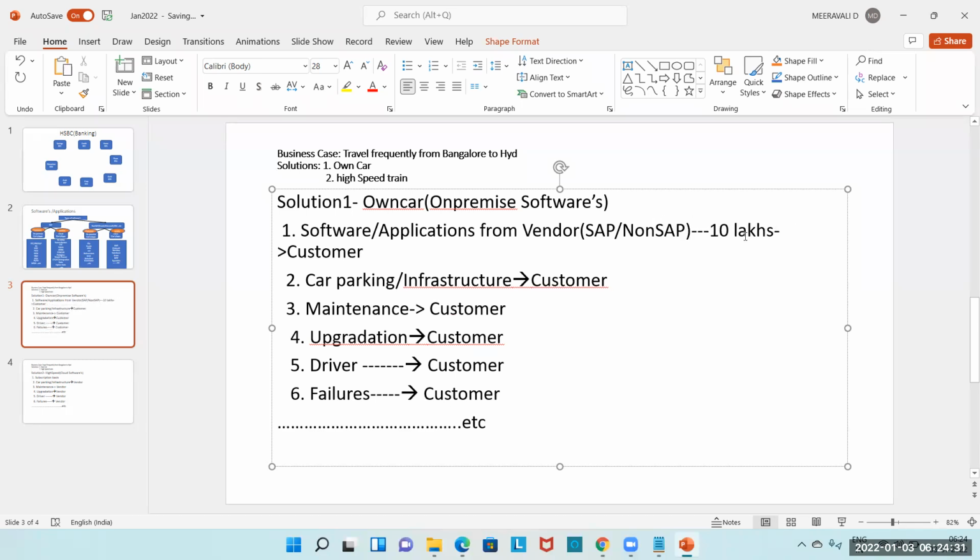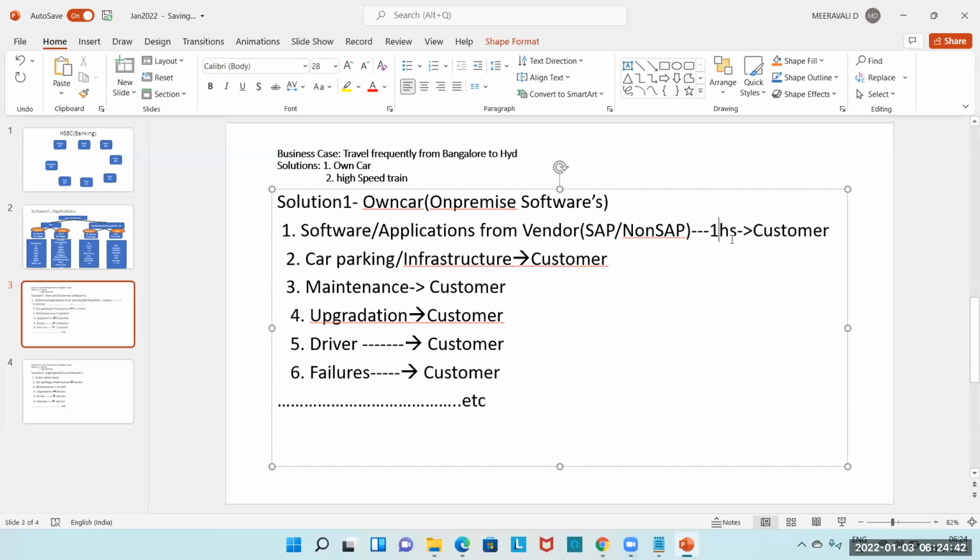So now assume that if you want to buy that software, how much do you need to spend? Minimum something like 1 crore, 2 crore, something like that. For example, 1 crore like this. Right? So now see here, who has to spend that amount?